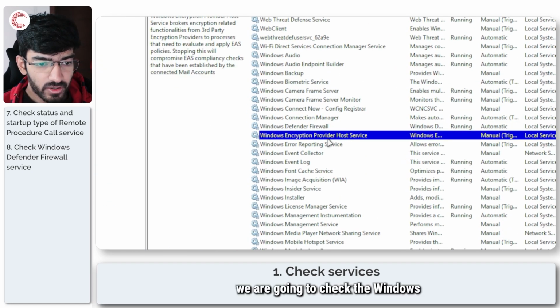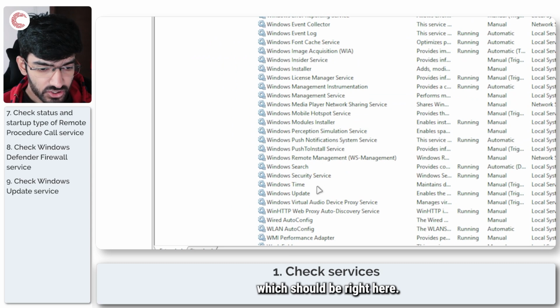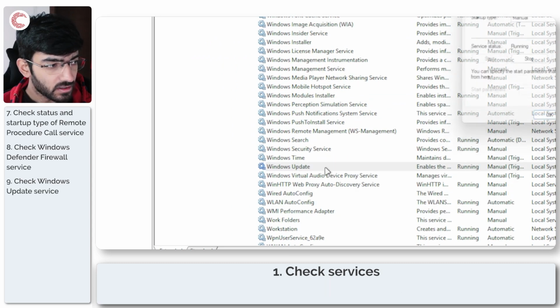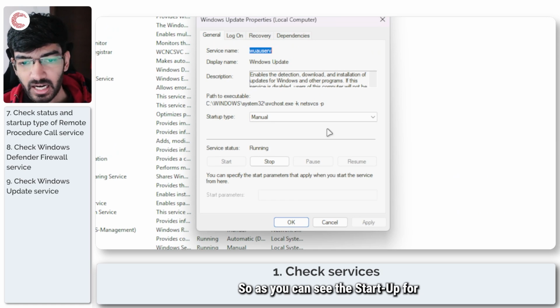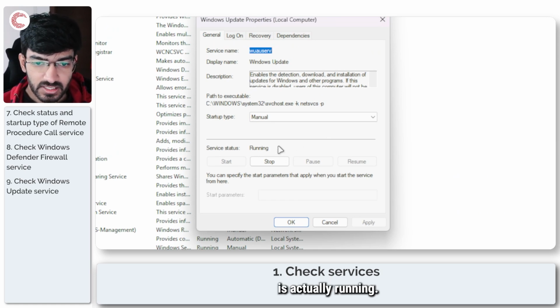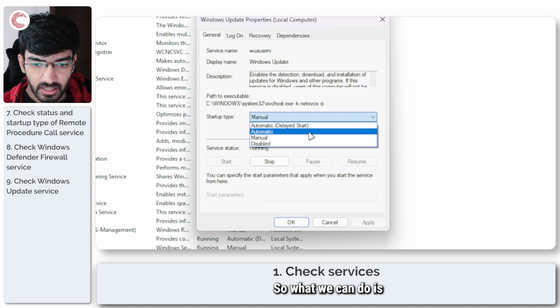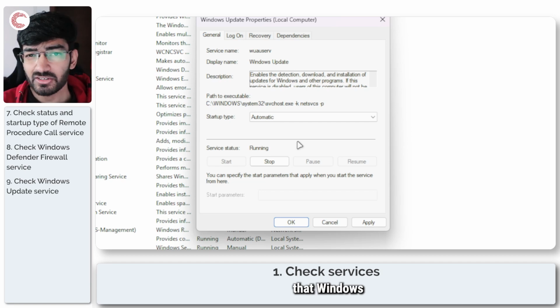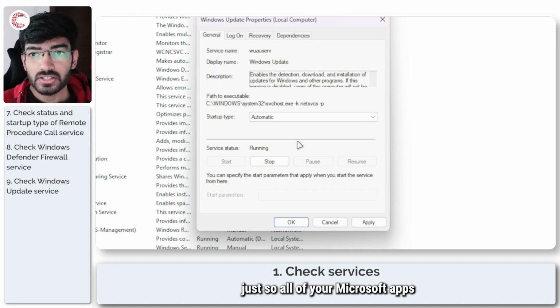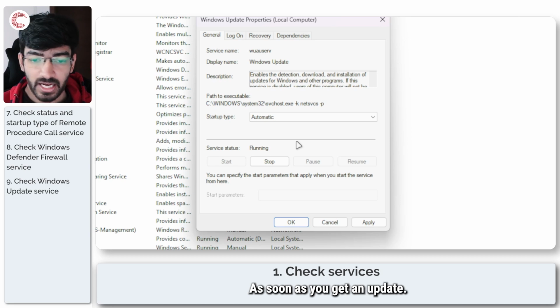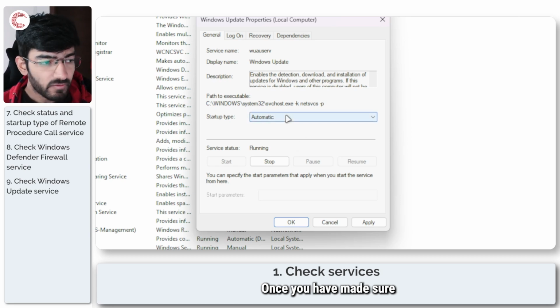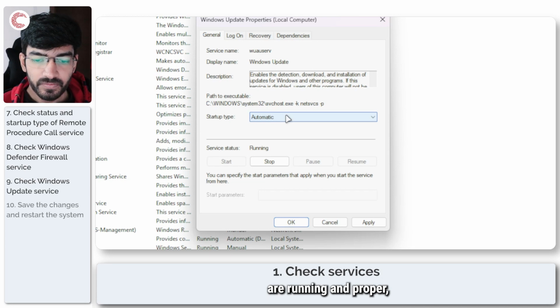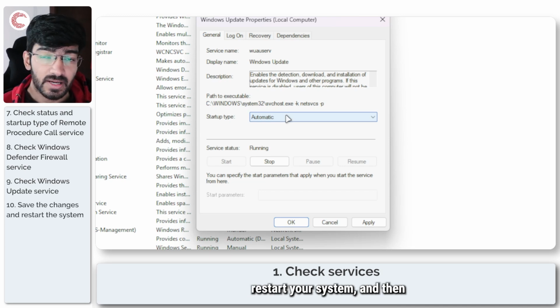And finally, we're going to check the Windows Update service, which should be right here. Double click this. As you can see, the startup for this is set to manual and the service is actually running. So we can go ahead and set this to automatic and make sure the service is running. What this does is make sure that Windows Update can find the updates that your system needs and install them, so all of your Microsoft apps and Windows itself are up to date as soon as you get an update. Once you've made sure all of these services are running properly, make sure you save any changes, restart your system, and then try again.